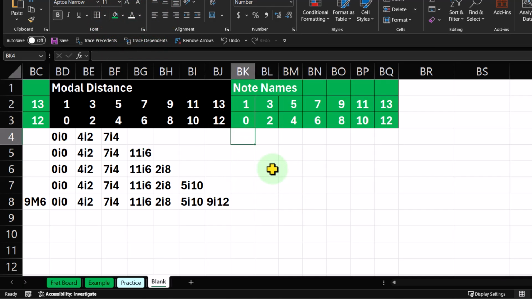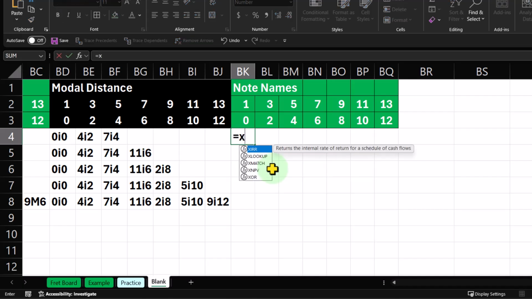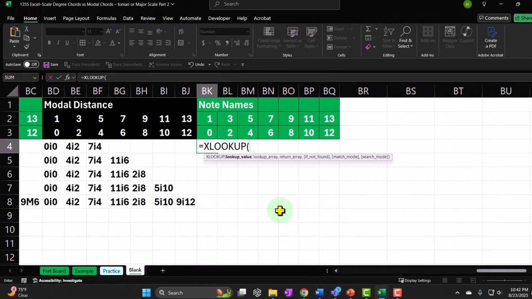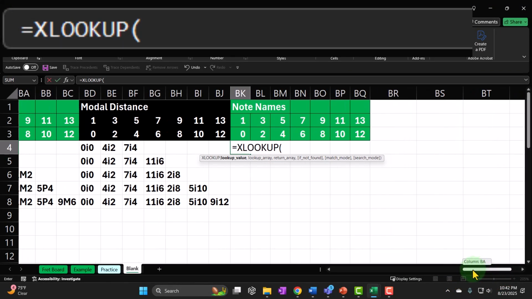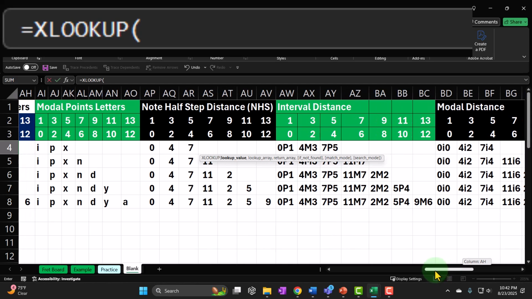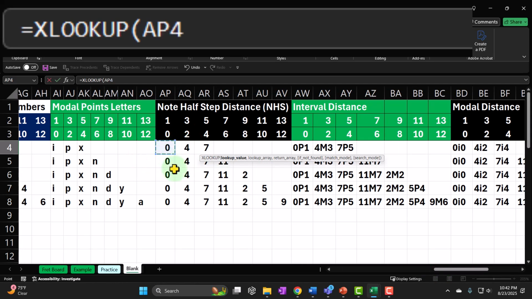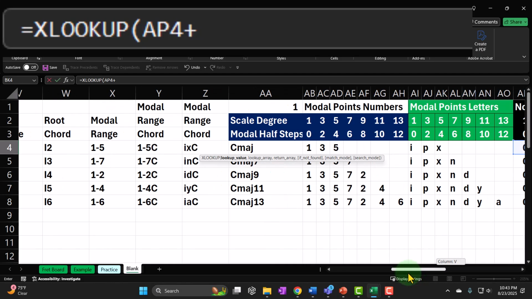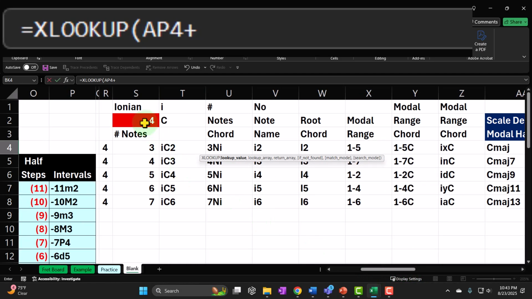Okay. So then this is going to be equal to XLOOKUP. I want to find the distance here. So I want to look up this distance of 0 notes away, plus the starting point, which we said was a C. So I don't want to pick this C up.